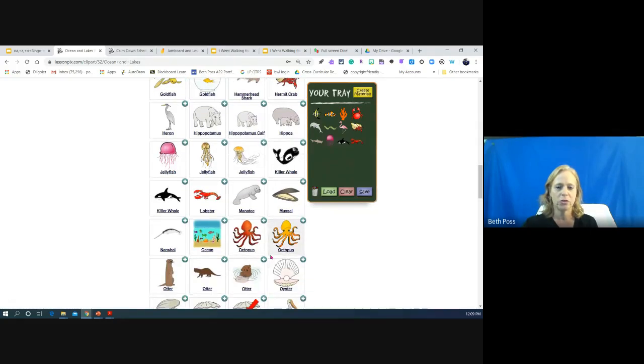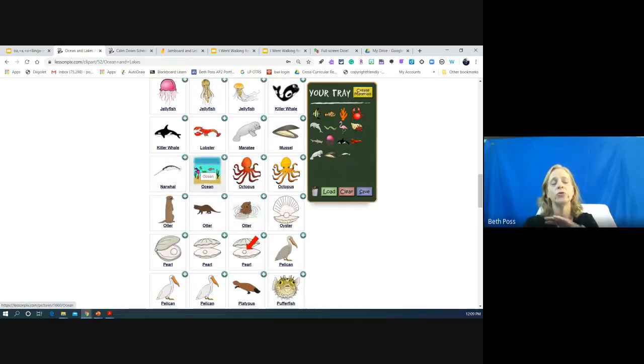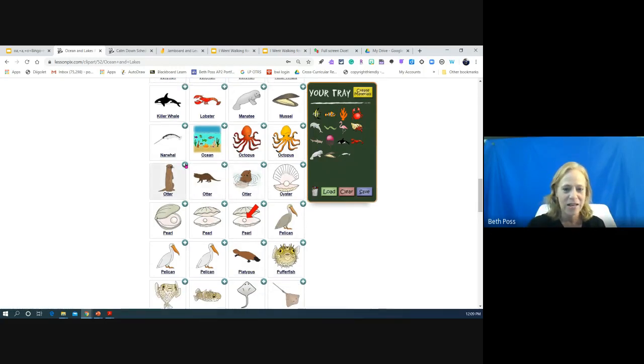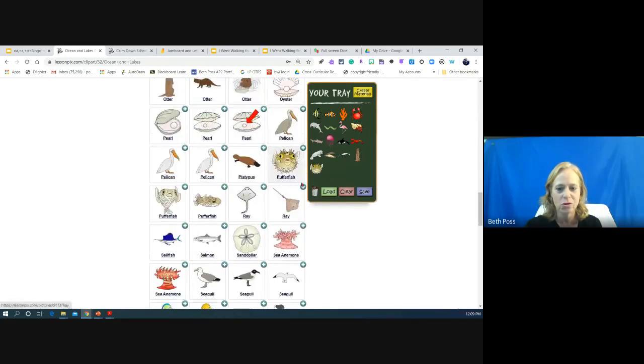For you New Englanders, right? We can do a manatee and a mussel and a narwhal. True story. I really thought narwhals were imaginary creatures like unicorns until very recently. Terrible, isn't it? Okay, let's do an otter. And how about a pufferfish? Because those are so cool. And a ray and a sea anemone.